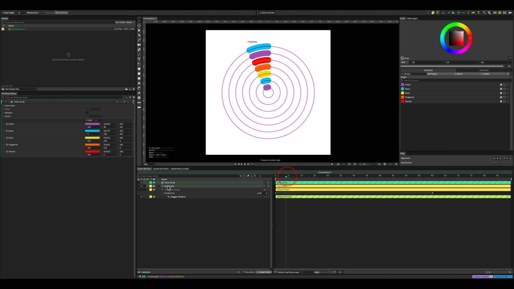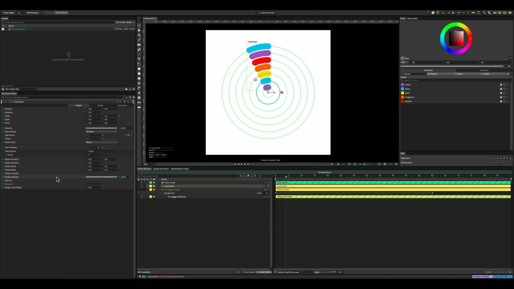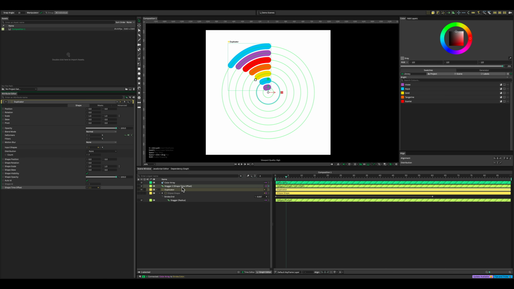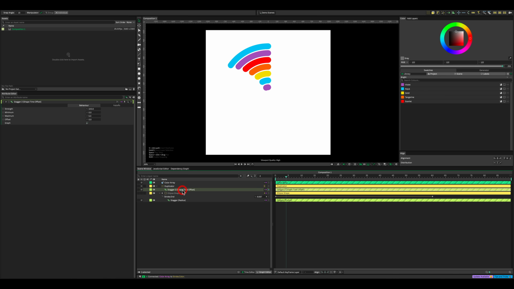Let's add a stagger on the duplicator. On the Shape Time Offset tab, right click, stagger, and change its value minimum to -15 and maximum to 0.